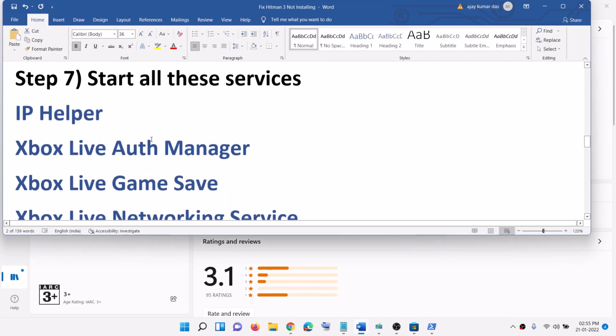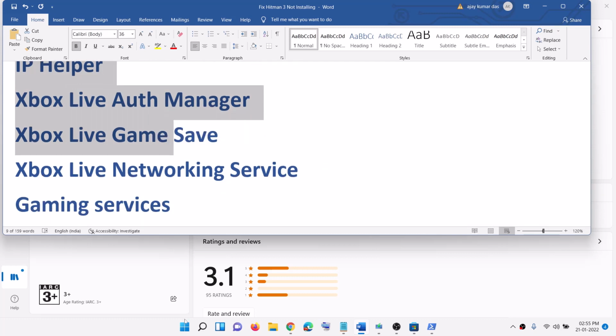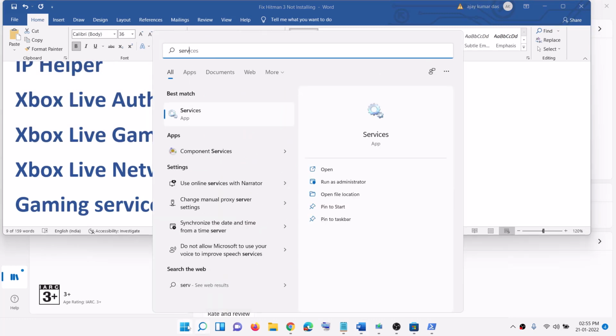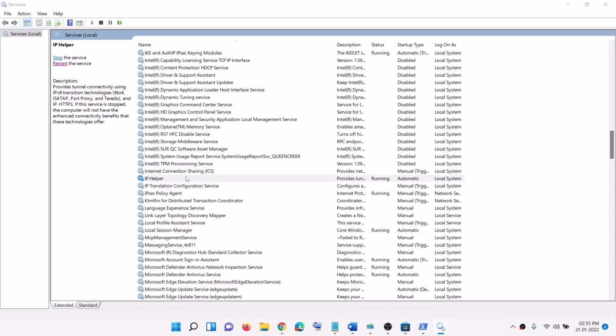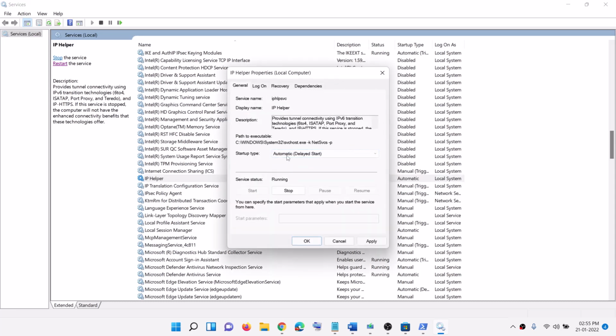Now the next step is to start all these services. For this, type in Services in the Windows search box and then click on Services. Find IP Helper in the list. Double-click on IP Helper. Set it to Automatic and then click on Apply. Click on Start if highlighted, then click on OK.